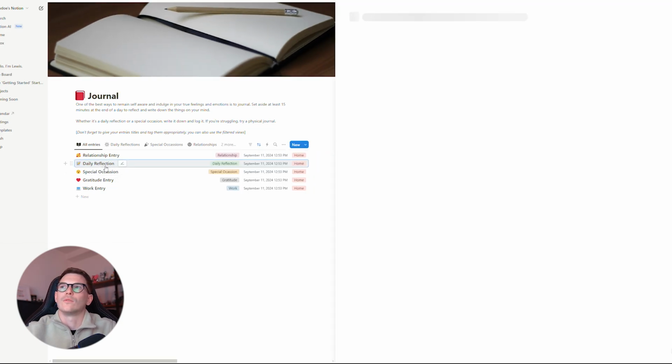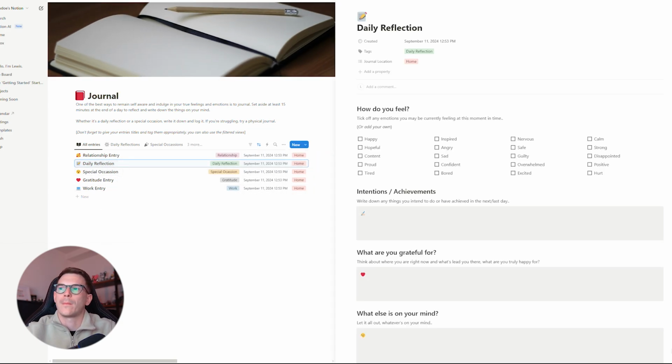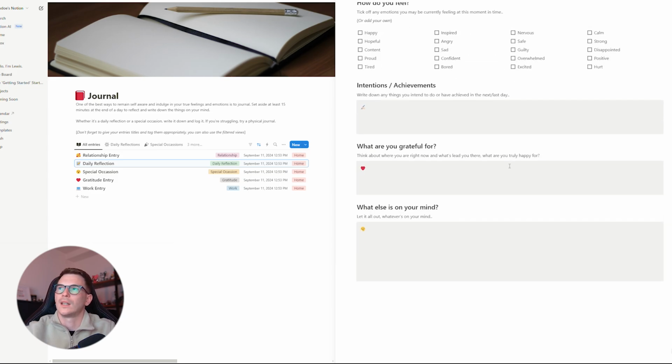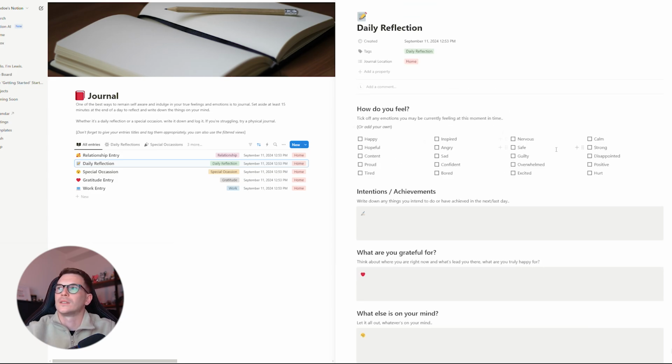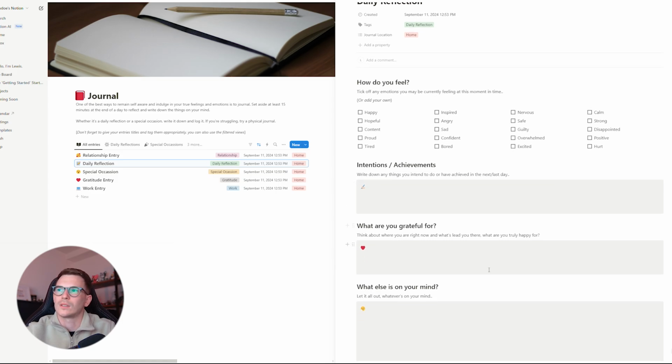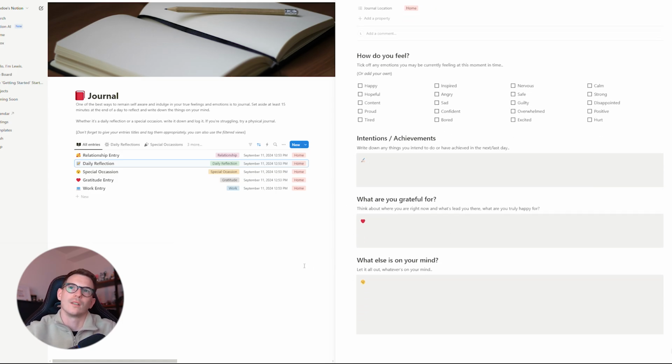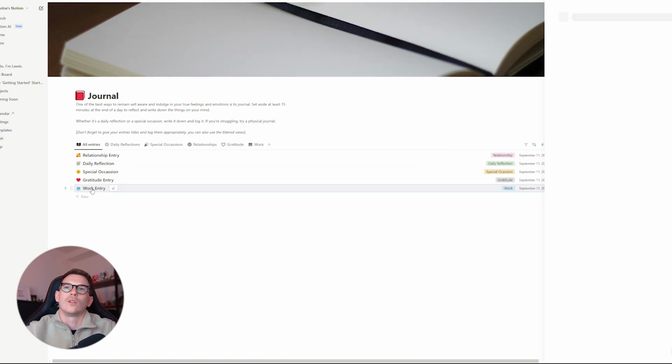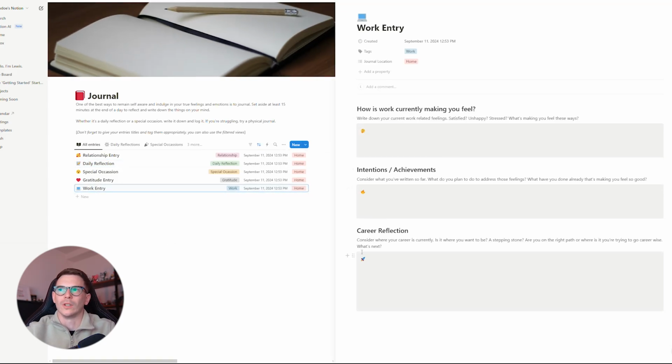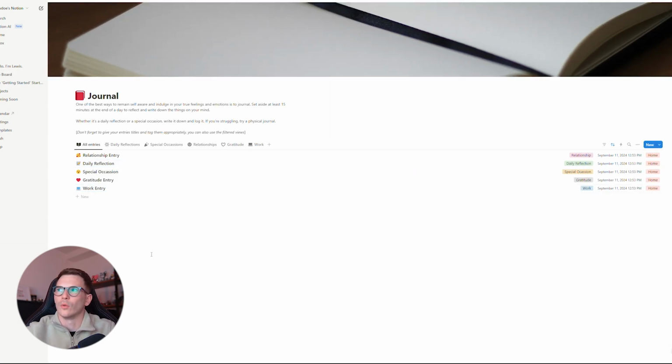Daily reflection is obviously quite a common one, and if you come in here, there's a few categories for, how are you feeling? You can tick all these boxes if you want. What's your intentions, achievements? What are you grateful for? If there's anything else on your mind, how was work today? Again, broken down into different ones. So I've put a fair bit of work in here, and leveraged journals that I've used in the past and stuff like that to sort of build each of these out.